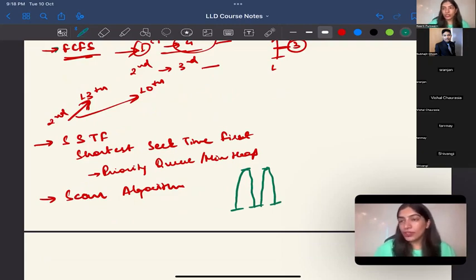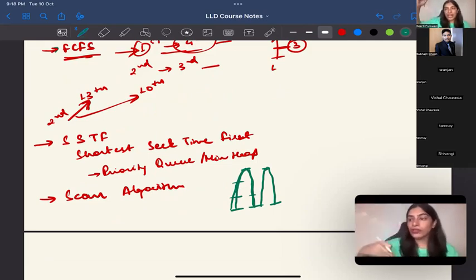And in between, whatever was requested, I will stop. If this was requested, I will stop. And in between, if this is requested, it is fine. I will go up and then come down. So it is like go up, come down, scanning, right? So from down to up, then down, then up, down.